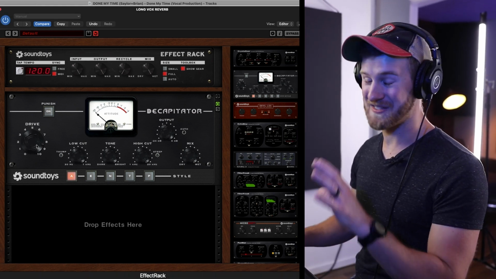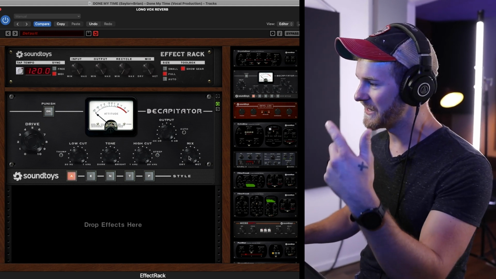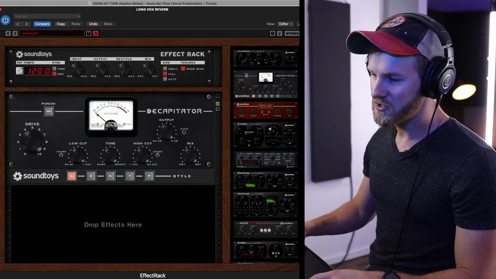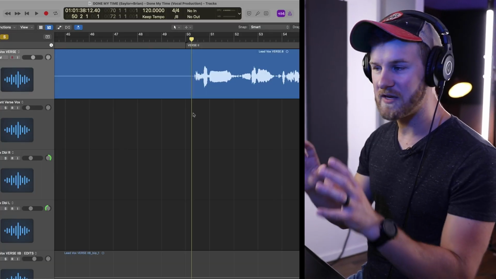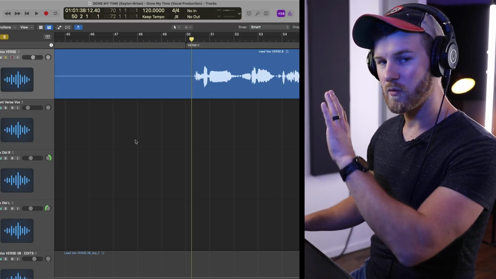So you can really hear it, it's out of control right there. Now obviously we can blend this in, mix it to taste. So what I want to do is solo out just the bus so you can only hear what the reverb sounds like. So this is the reverb with no distortion.